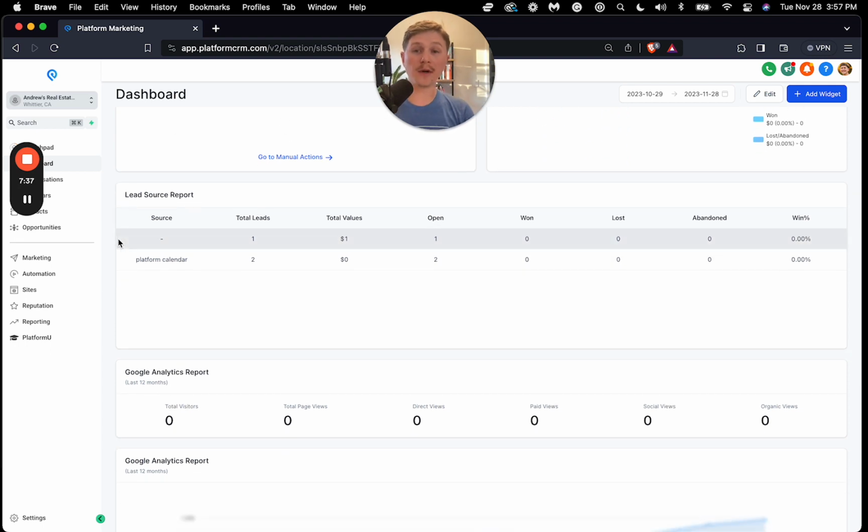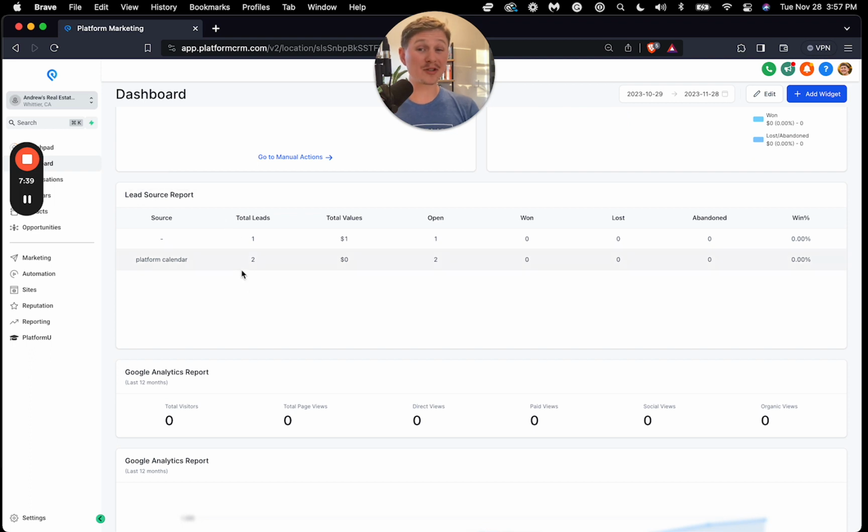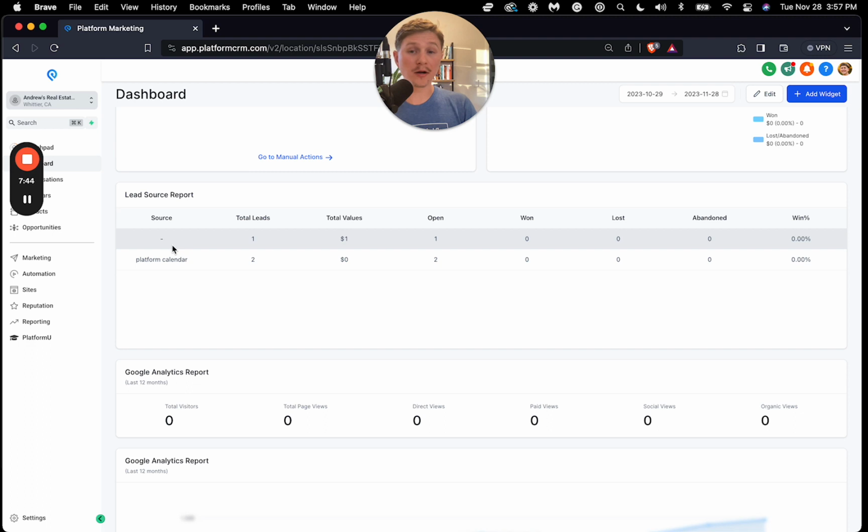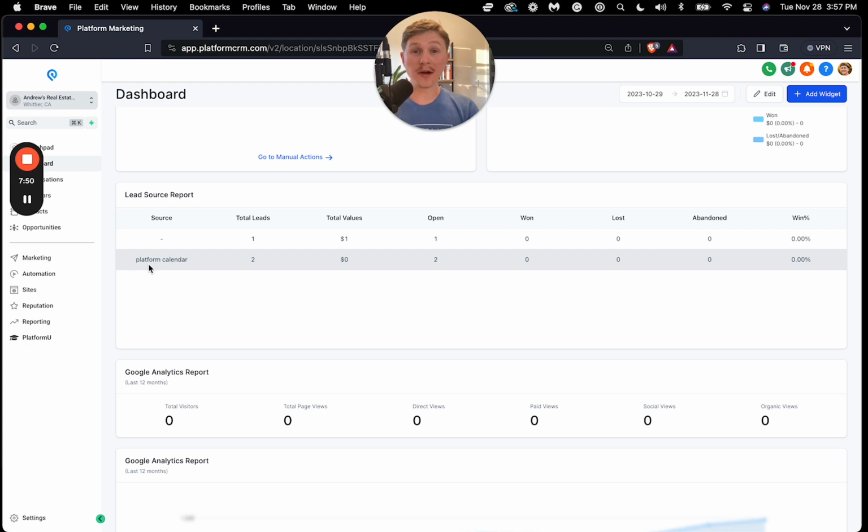Now, underneath here, we're going to see lead source report. That's just going to pop up where the leads come from. Now, you're going to see here, I tagged one of the contacts, so he doesn't have a source, and then underneath that it says platform calendar. That's because I created a calendar, and so I have some people who are on my calendar as individuals who I needed to call today. They're popping up as leads. So it's kind of cool.